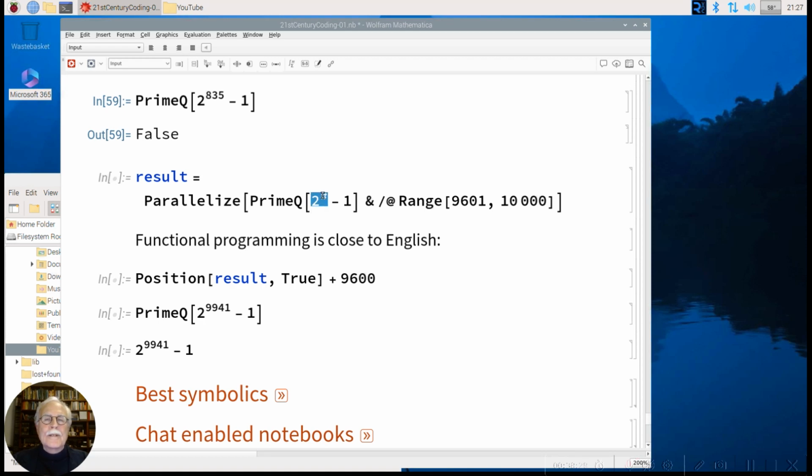2 to the power of, this is then the slot. And what I put into the slot is Range, meaning from 2. So if I take Range 1 to 10, I get 1, 2, 3, 4, 5, up to 10. And this means map this function on this range. And this symbol is also important. This means whatever is in front of it, it's a function.